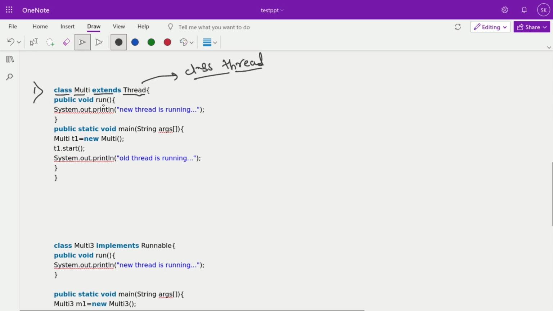Here we are writing a run method, overriding the run method, and inside that we are saying System.out.println new thread is running. This is the run method overriding the one from the Thread class. The Thread class also has a run method, but we are still overriding it in our class. Apart from that, this is the entry point of our application, because we are mentioning public static void main, and Multi t1 is an object created, and we are saying t1.start.